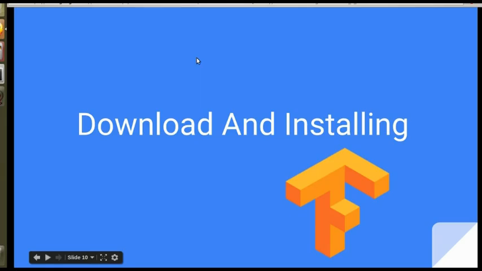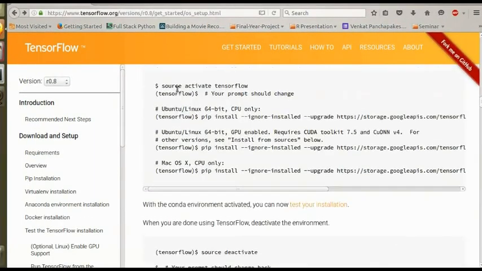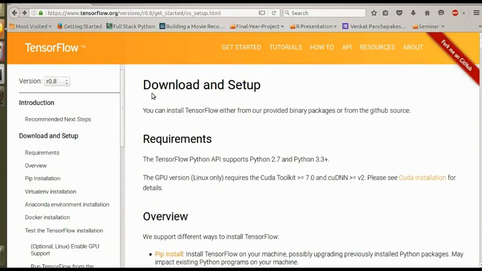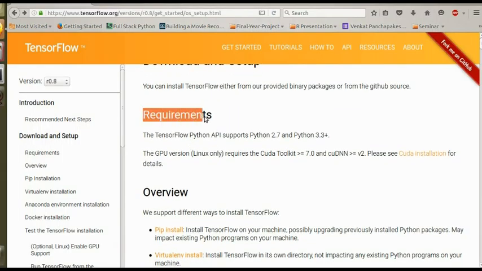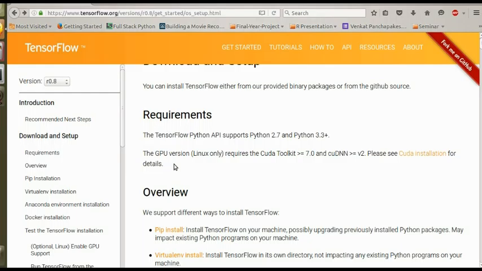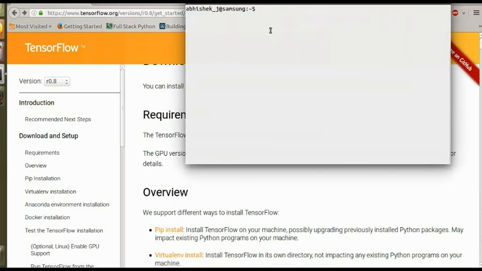Hey guys, let's see how we go about downloading and installing TensorFlow on Linux. So this is TensorFlow.org, the official TensorFlow website, and let's have a look at the basic requirements for you to install TensorFlow. It requires Python 2.7 and 3.3 and above versions, and this is optional: you might or might not have a CUDA or NVIDIA graphics card installed on your machine. You can actually check that using this command.